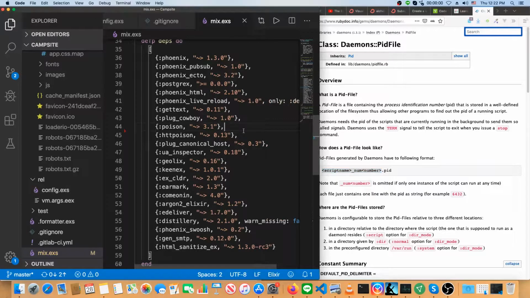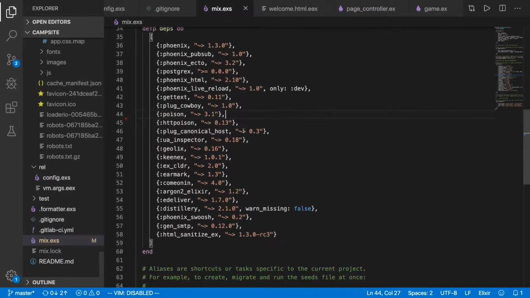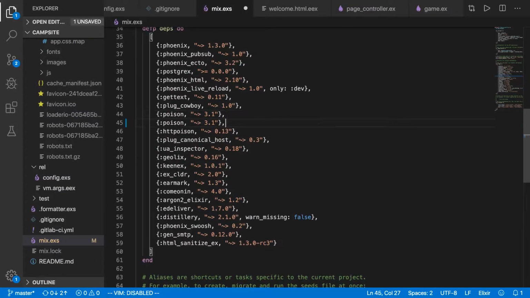So let's start by going to our mix.exs. I'll full screen this so it's a little easier. I'm just going to add a new dependency here. It's called PidFile. Great library name. It's only 0.1.0. That's the most current version of the library. However, as I said, it's a very simple library, so don't be alarmed by the small number there.